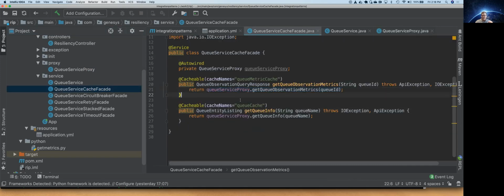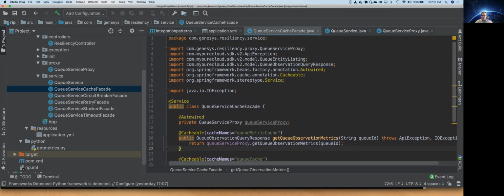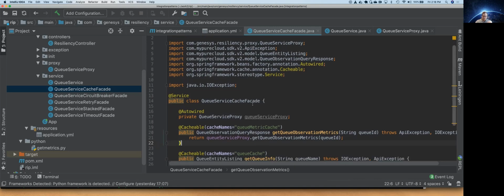What's going to happen is I have a get queue info, which is basically my name lookup, and my metrics lookup. And I am going to use a Cacheable annotation. That Cacheable annotation, by the way, is coming from the Spring framework. So Caffeine plugs directly into Spring's Cacheable annotation, and so I can just use it.